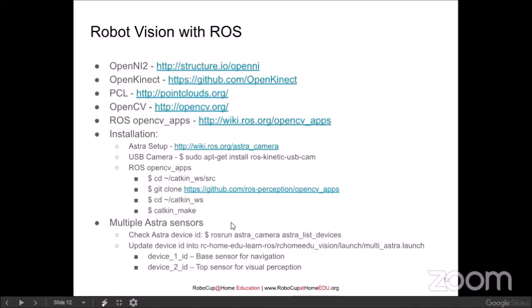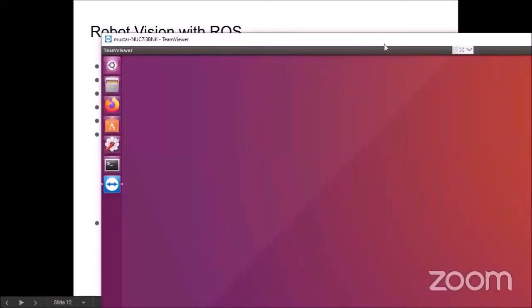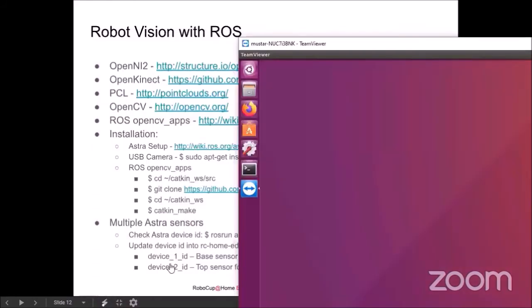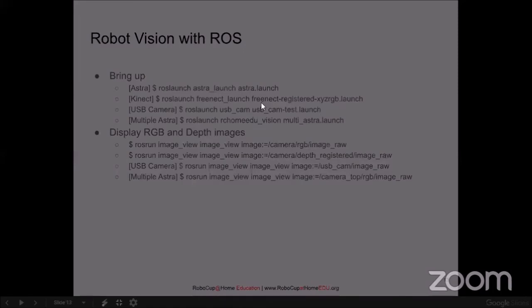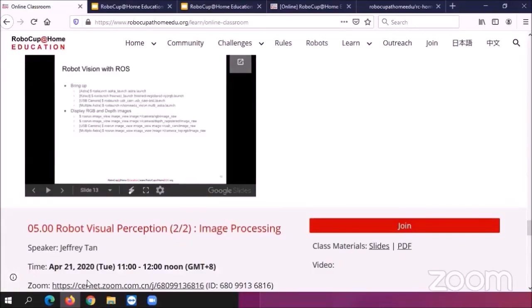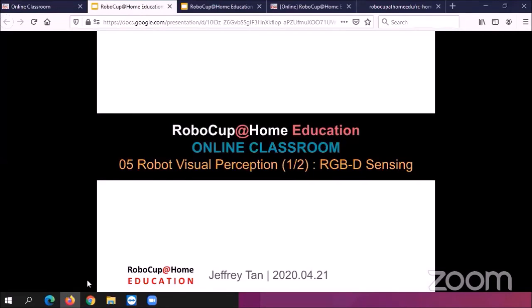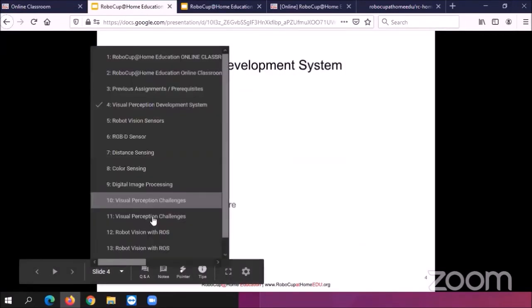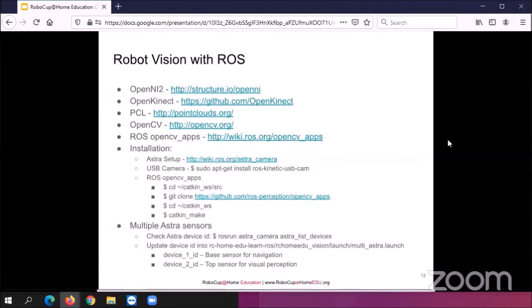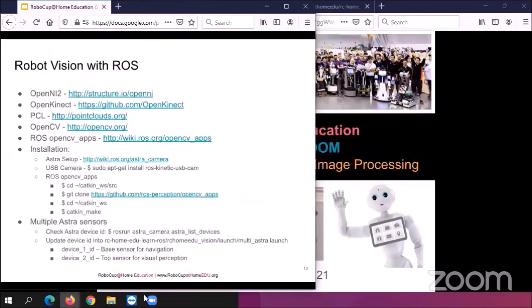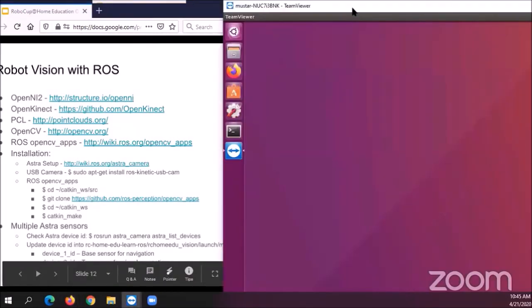Right, so I have my Ubuntu over here. I'm going to make this smaller, because I need to use this. And I have the slide, this one. I'll take this out and arrange it like this so that you can see.